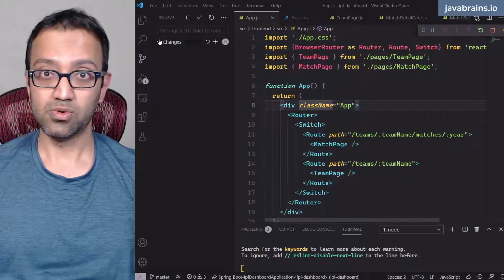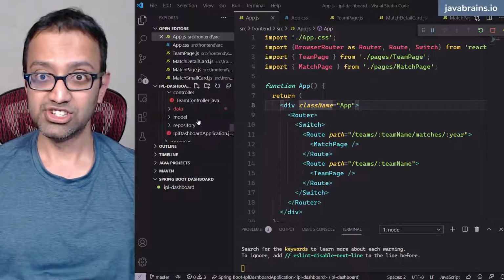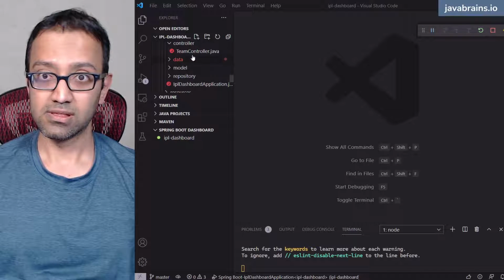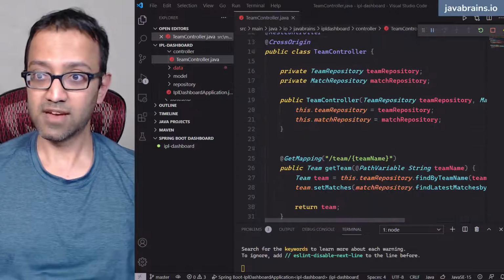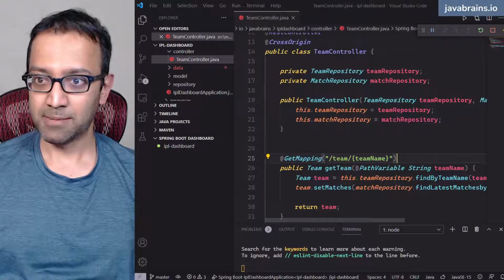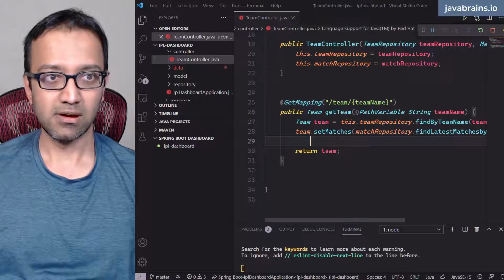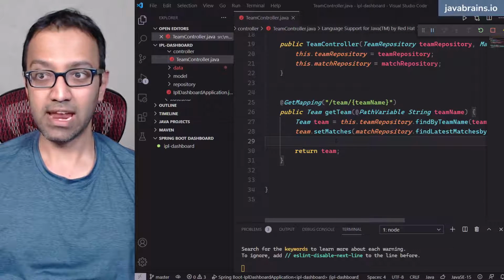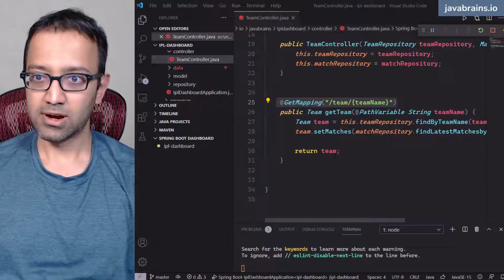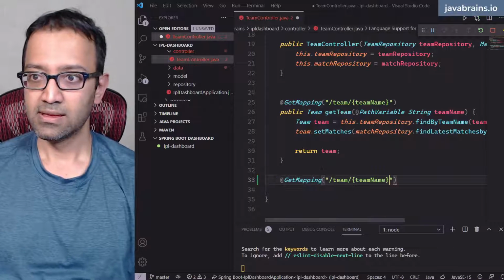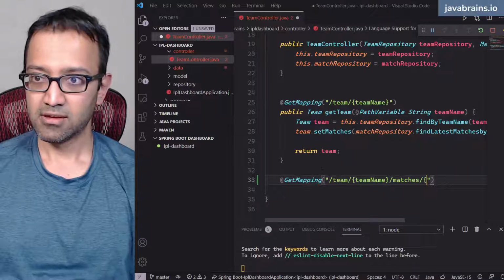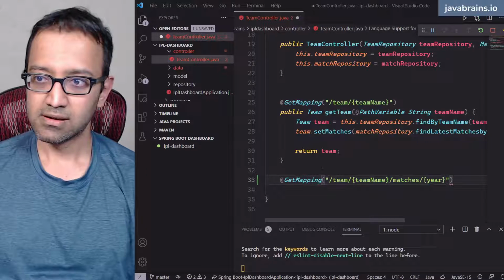Now let's go to our Java side of things. I'm going to close everything over here, and then I'm going to go to the team controller, right? So we have a team controller, which is looking at team/team name to get the team. All right, now we need to have a URL for getting the matches. I can possibly have a URL like this: team/team name/matches/maybe year.